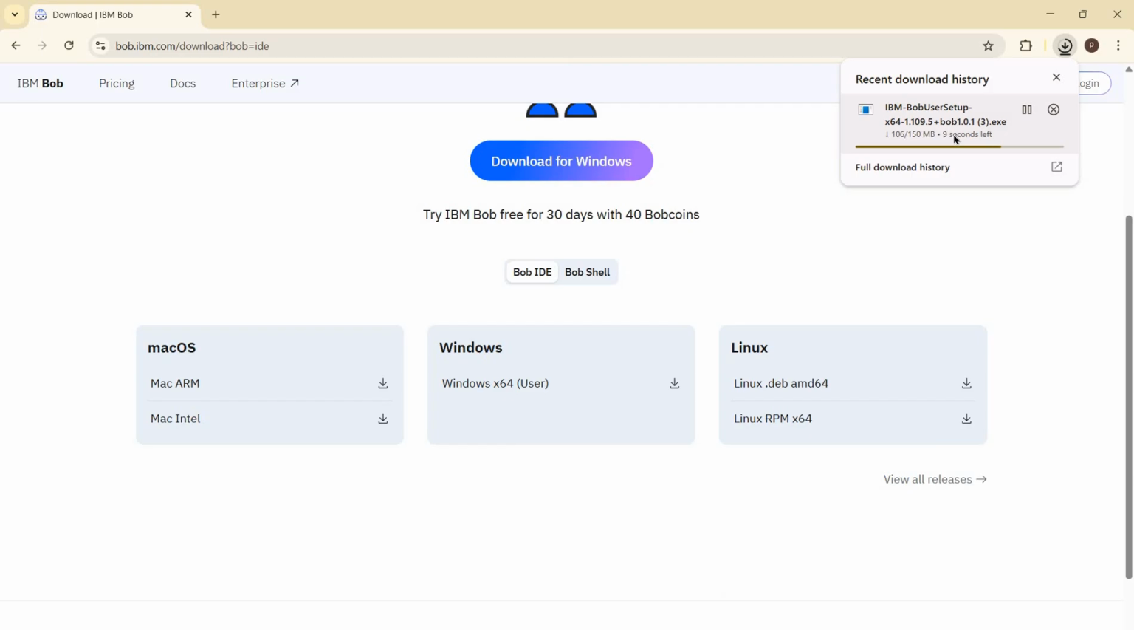The installation process is very simple and straightforward. You just need to install it like a basic software installation, and then after installation I'll tell you how to access it for 30 days for free with 40 Bob coins. We all know that this project comes with a trial version where we have 30-day access with 40 Bob coins, and these Bob coins are utilized when we are executing some commands or prompts on IBM Bob.